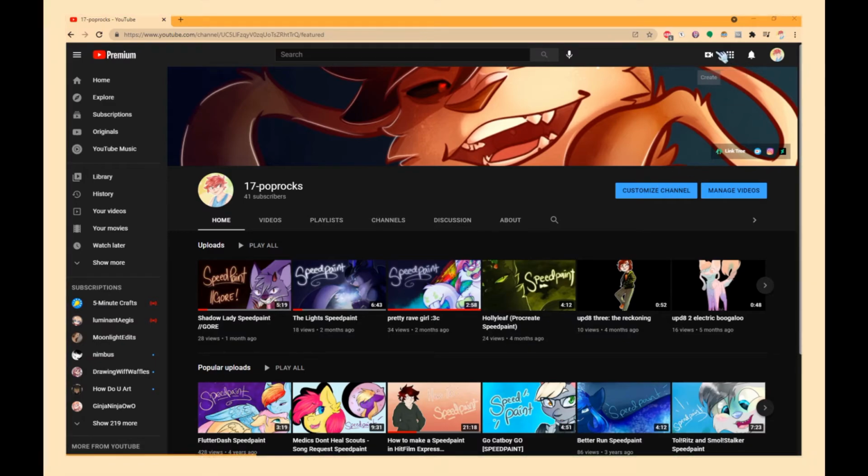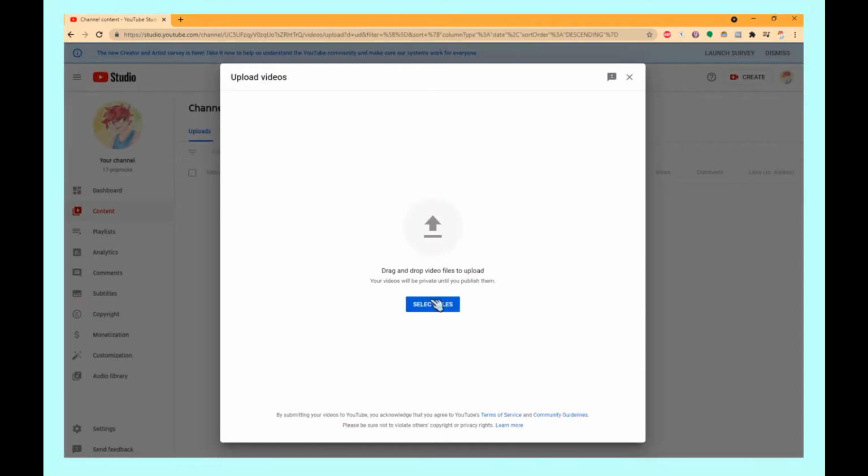When you're ready to upload your finished speep to YouTube, you'll press the little camera up in the corner of your screen. Select your file and start working on that description.